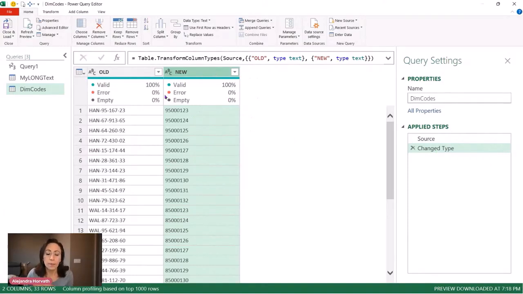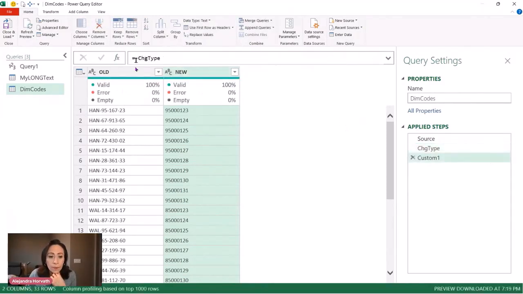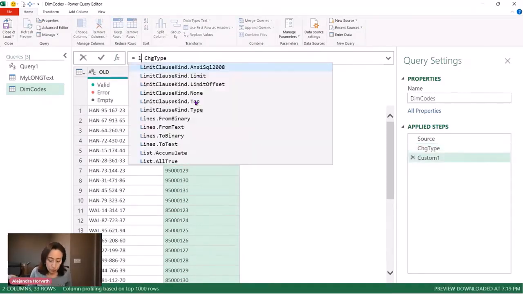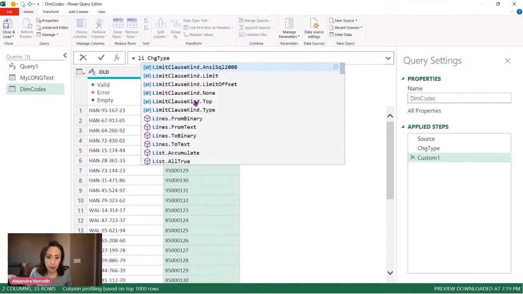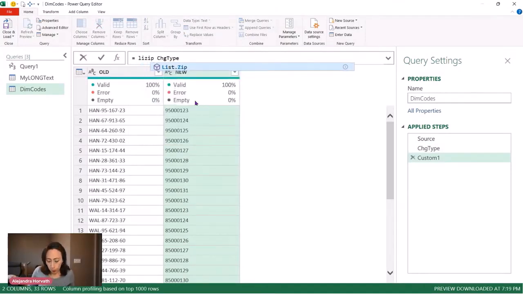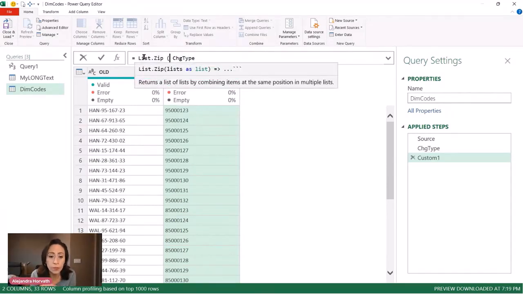And you can see text aligns to the left, numbers aligns to the right. So I'm going to change the name of the change type. Perfect. From here, I'm going to add a new step. I'm going to say equal, and I'm going to say List.Zip. I'm going to open parentheses, and it's going to ask me for the list. So if I go here on top of the function, it says lists as list.